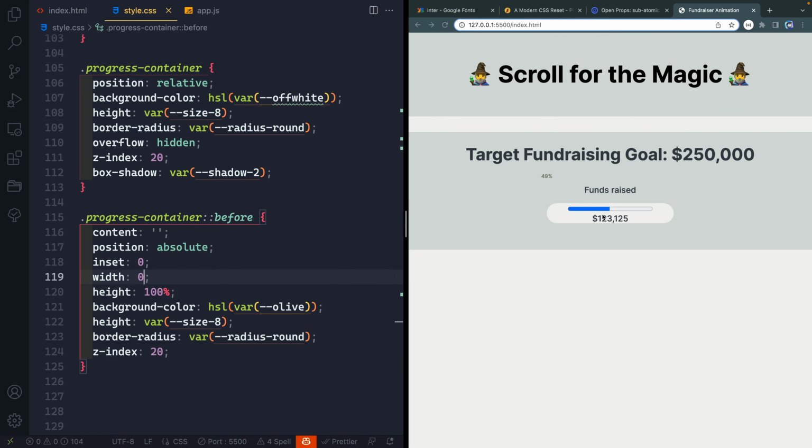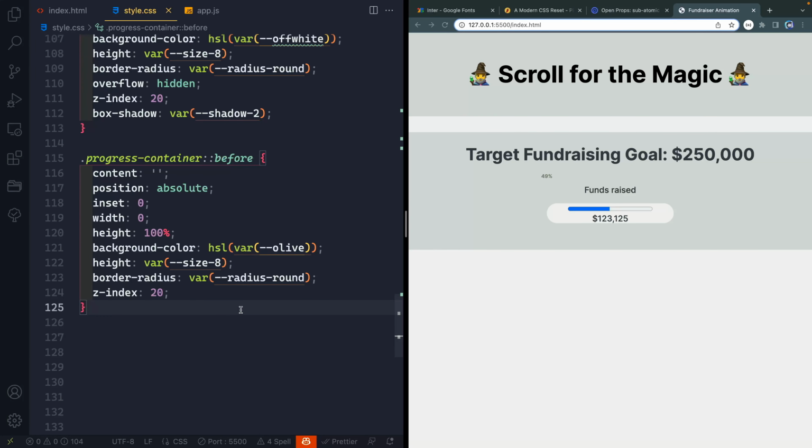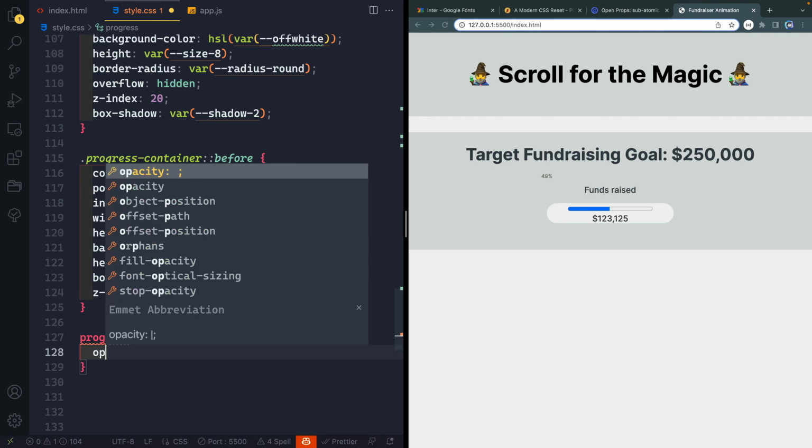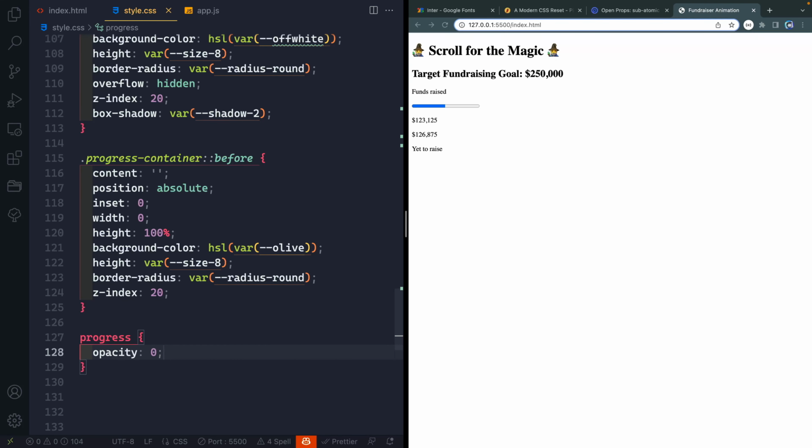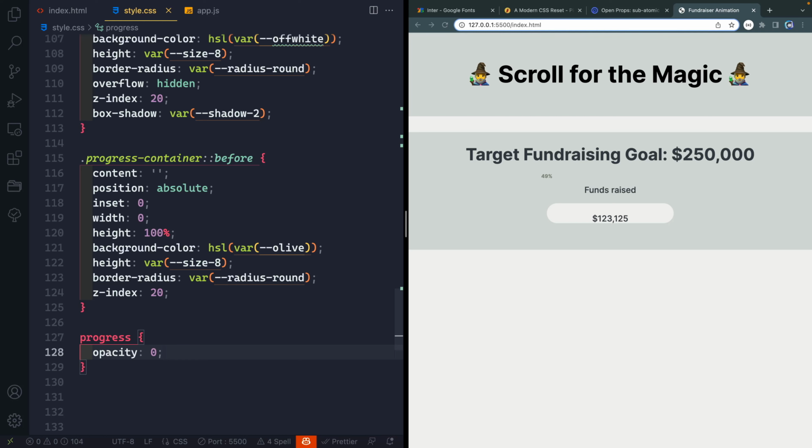Now I've got this pesky little progress bar, even though that's the thing that's actually reading out to screen readers and to Google when it sees this section. I do want to go ahead and just set the progress itself, that actual HTML element, to an opacity of 0 so that it hides. I don't want to see it on the page.